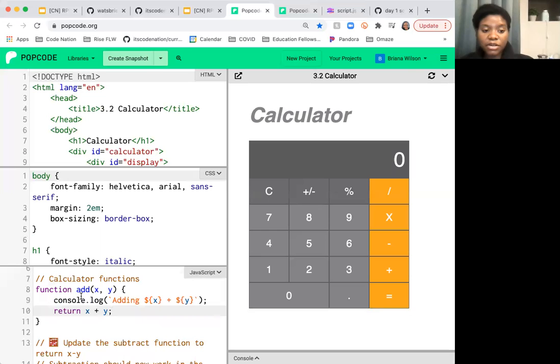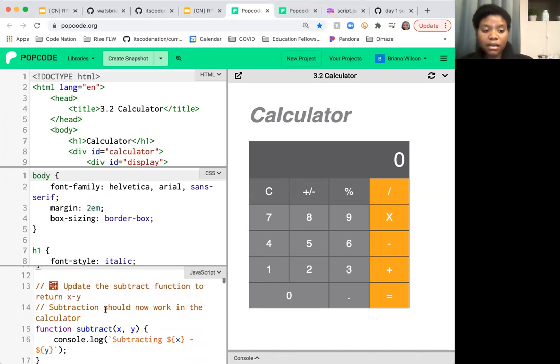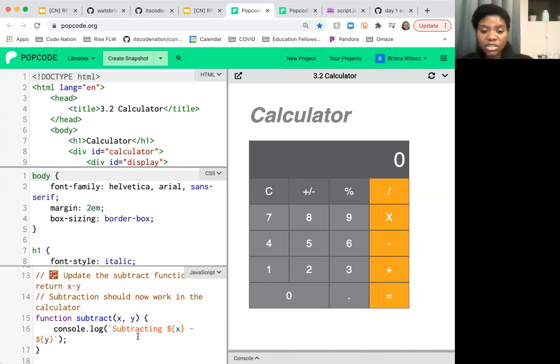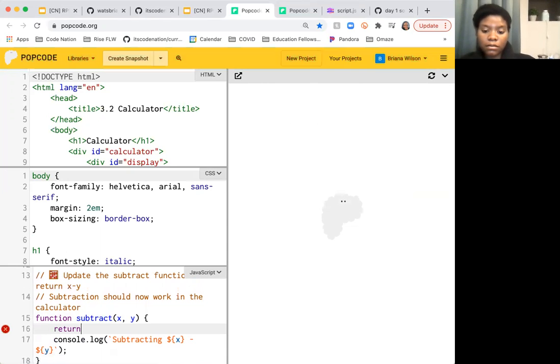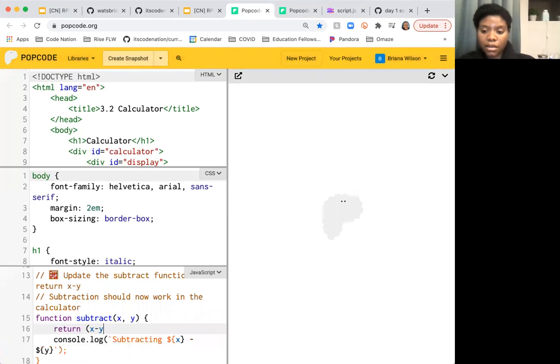So the function for addition was completed for us. We've got x and y, and then we want to return x plus y. So if we look at subtraction, we've got the function subtract. We've got x and y. We need to return x minus y.